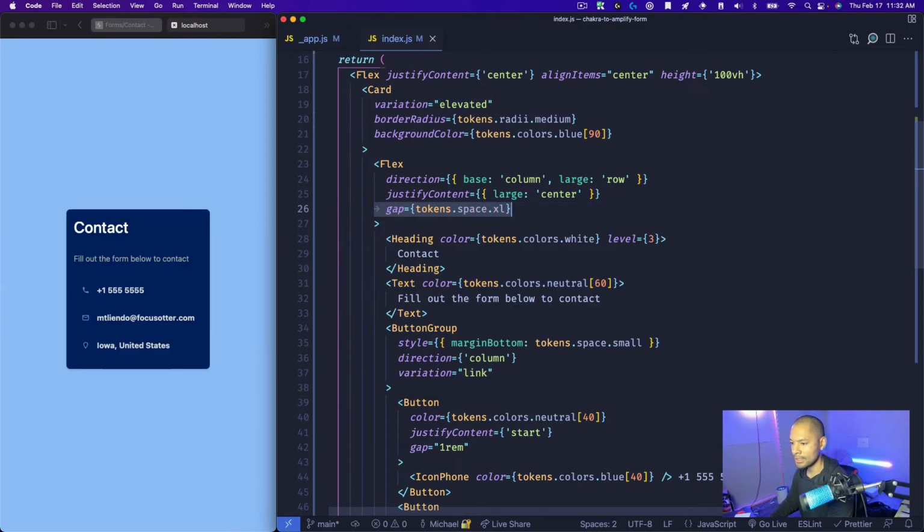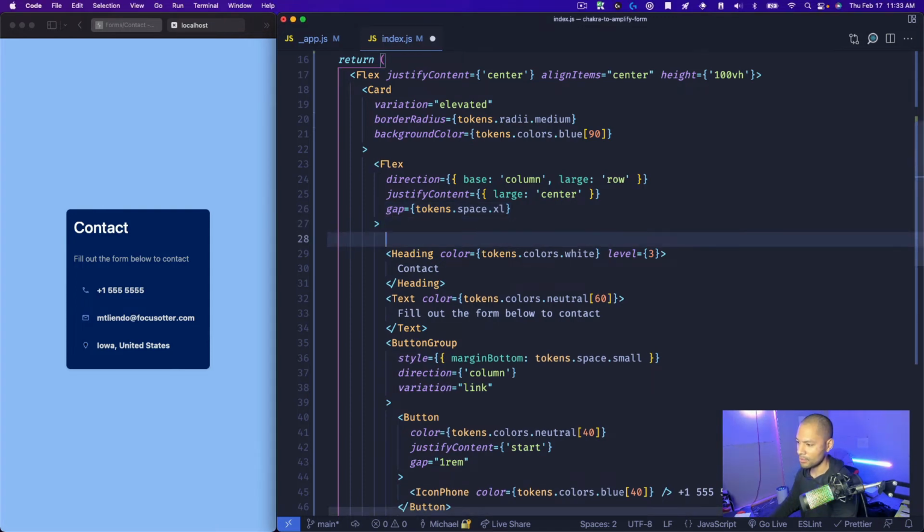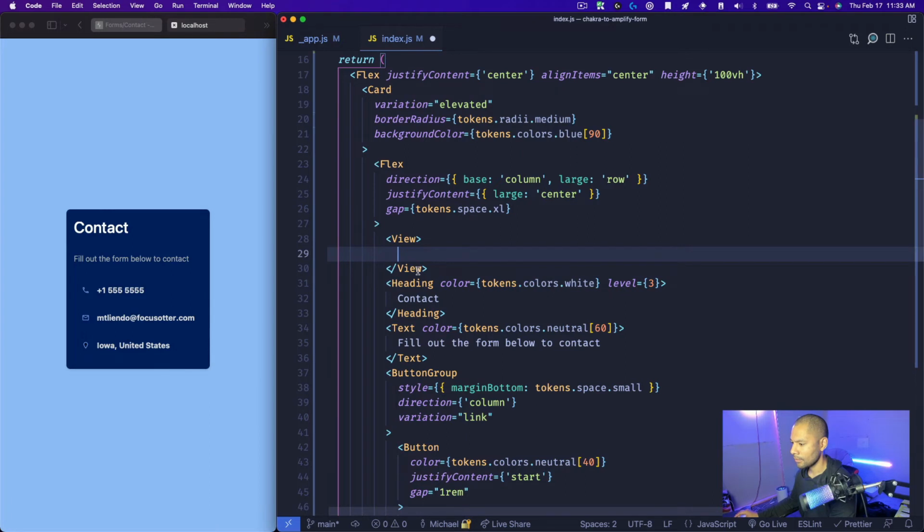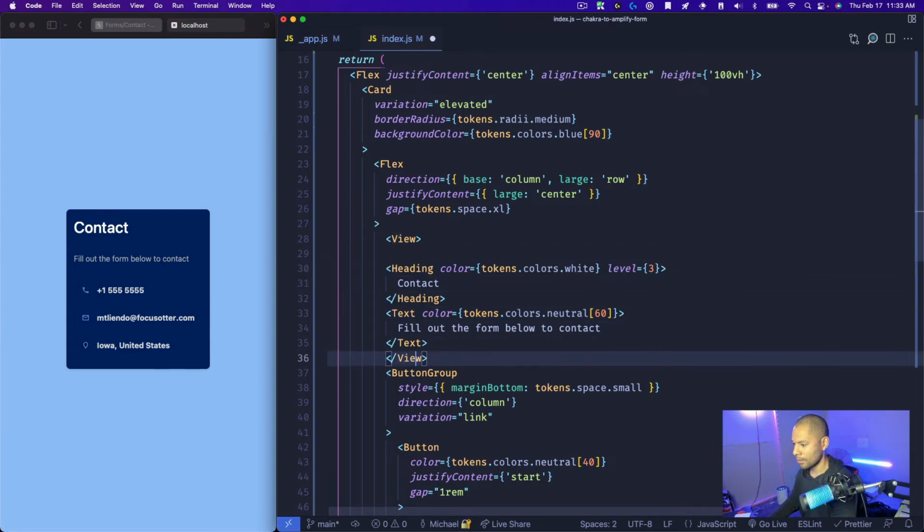So if I hit save here, I get a pretty good desired effect, but now my contact and my fill out the form area, they're not together anymore, and I really want to keep them right in there. So what I'm going to do is wrap this in a view, and a view is pretty much a regular div right underneath both of them. So that way they're treated as one single item.